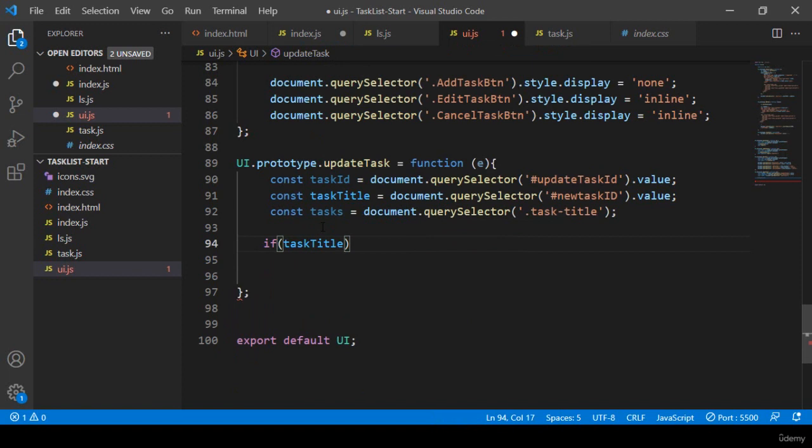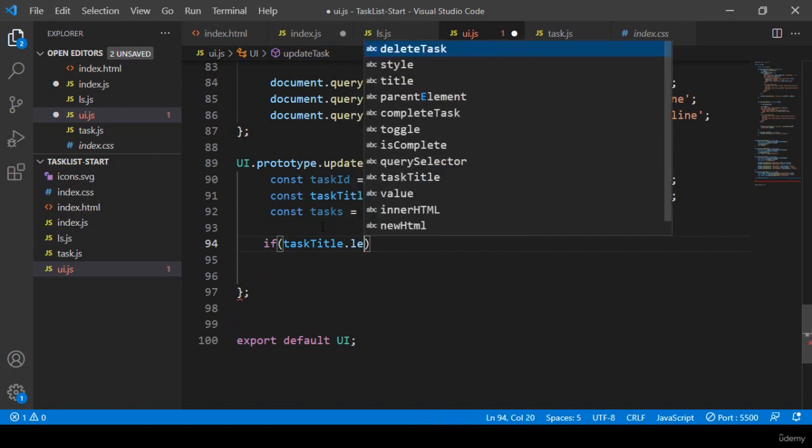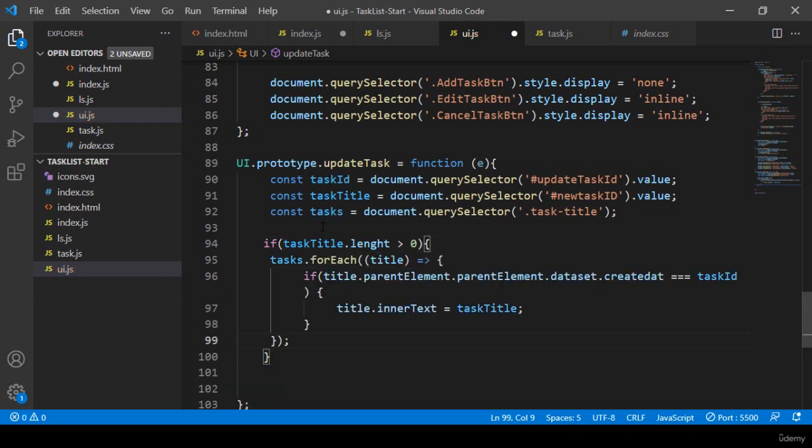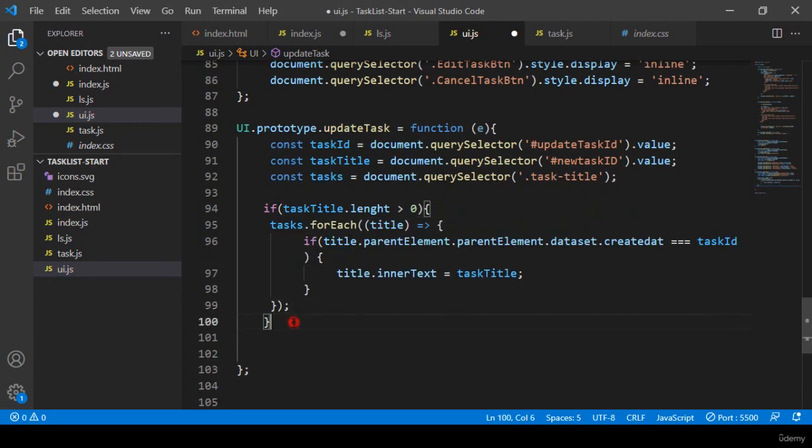And with this task title I want to run our length property. When it should be greater than 0, then that will be displayed. So here I simply want to paste it, and then that will be executed. Great. So that's all. With this you cannot add any empty title.